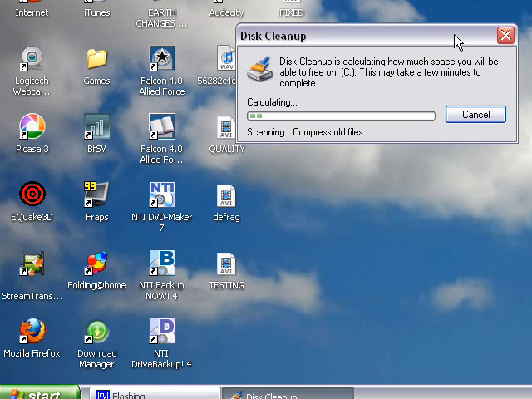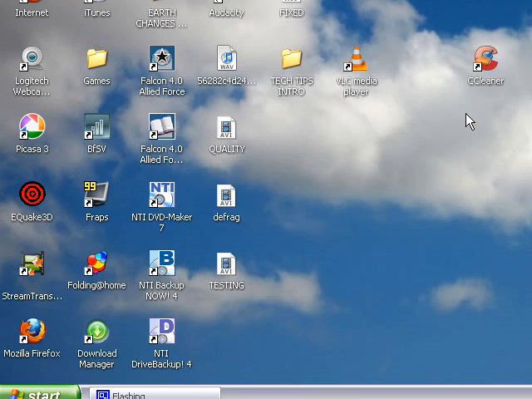So for those of you who don't want to run CCleaner for some reason or other, you can use this instead. What this does is it just takes out the temporary files, and sometimes that also speeds up your PC. Once this is done, you'll click OK. This might take a while. Once this is done, you click OK, and that's how you do it within Windows using the Disk Cleanup utility.